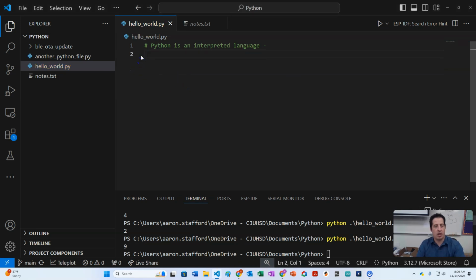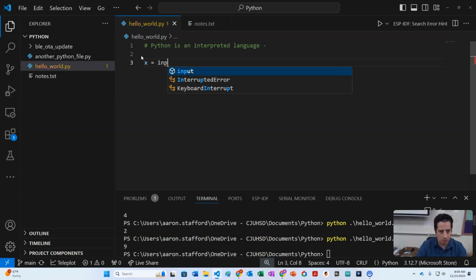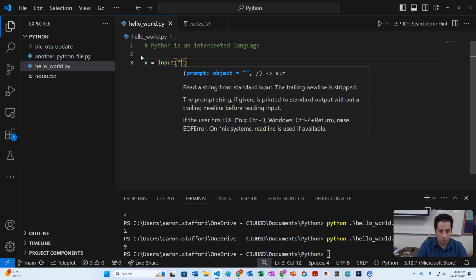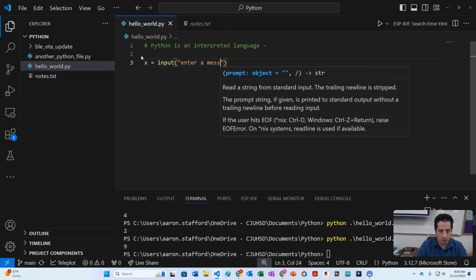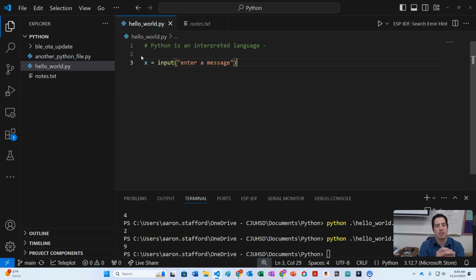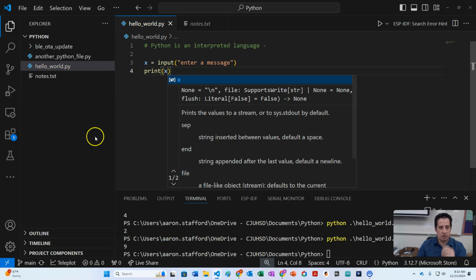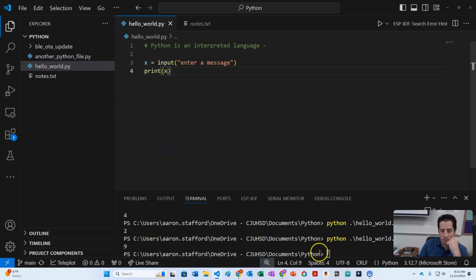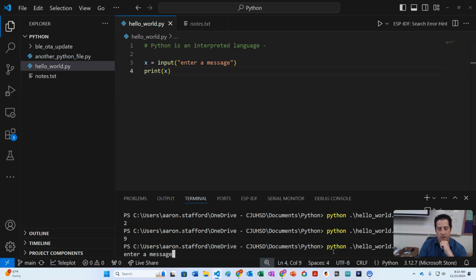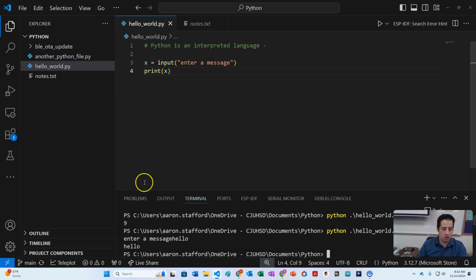Okay, so now we're going to look at getting inputs from the user. So we're going to say x equals input, and we're going to say enter a message. Okay, and what this is going to do is when we get to this line, and then we'll say print x. When we get to this line here, so we run it, and it says enter a message, and I'm going to say hello, and you can see it print hello.